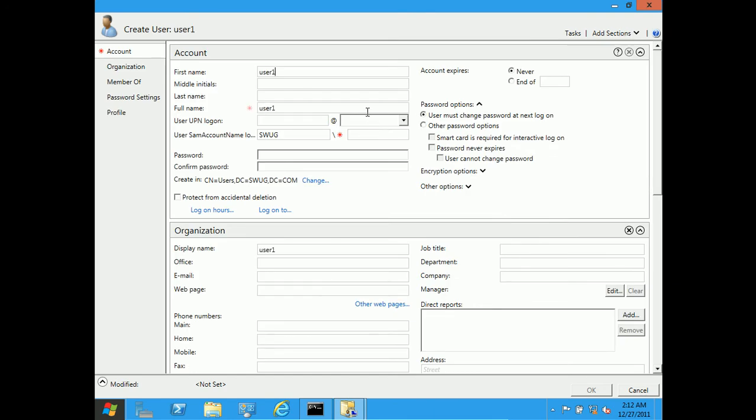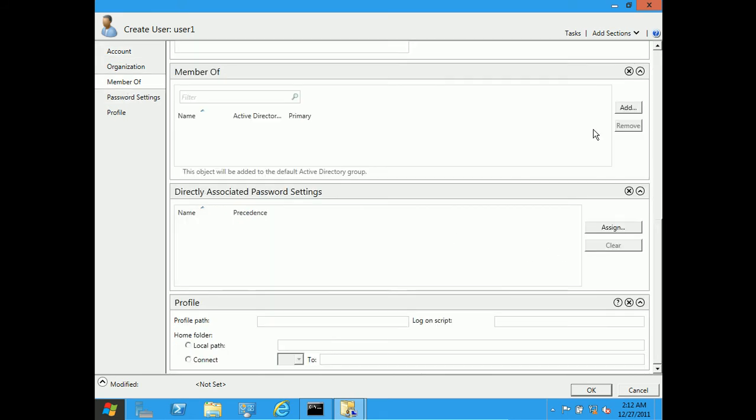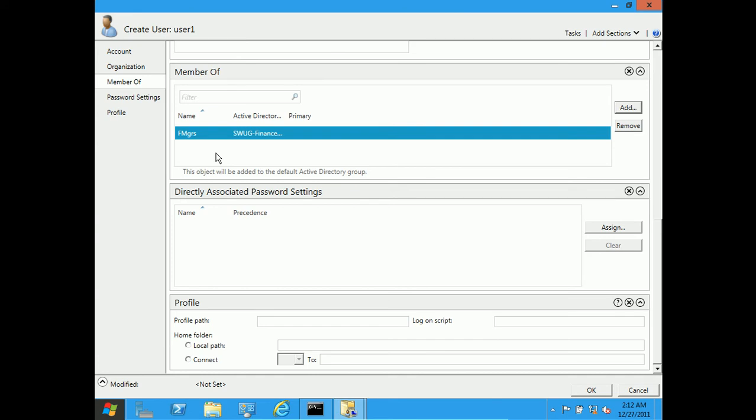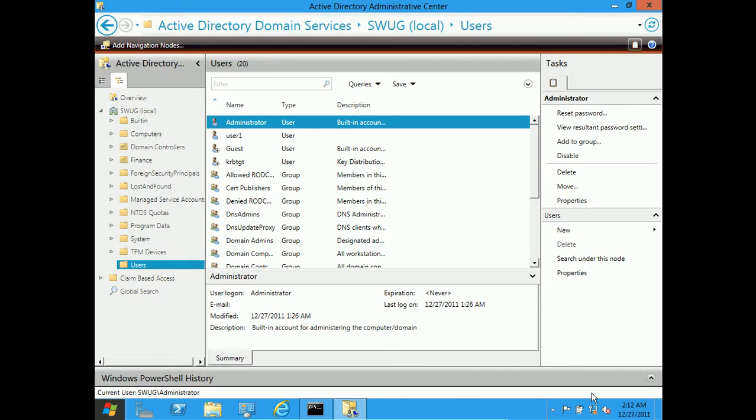User 1, login, and which group he is a member of. There's a finance manager group which I have pre-created. So there's a finance manager on that. I'll just create this user. So user 1 has been created.